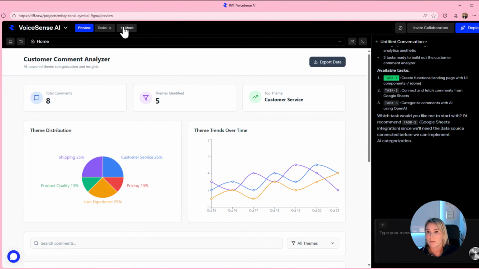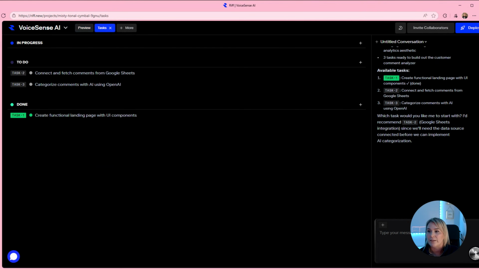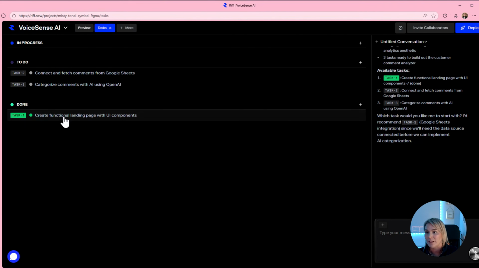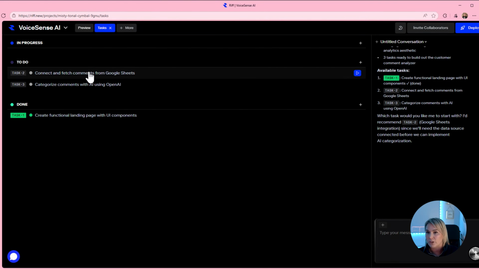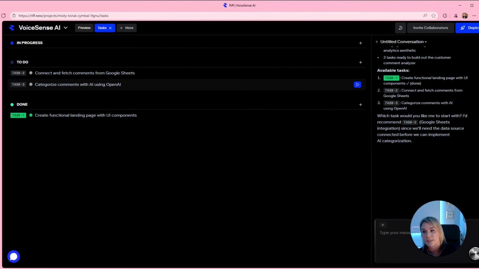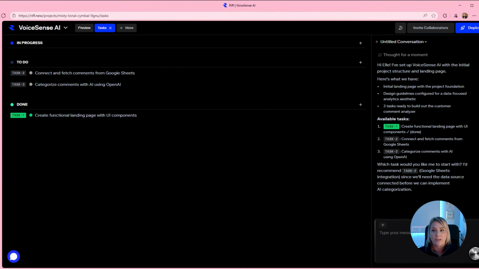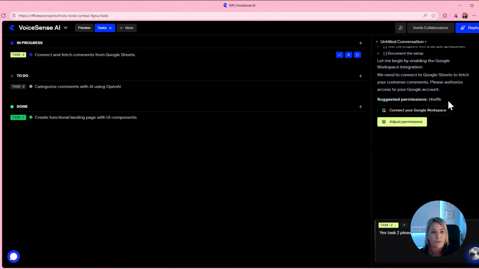If we click on tasks, this is the plan that the agent has put together for us. It's already completed task 1, which was the landing page, and it's got 2 additional tasks here to connect and fetch comments from our Google Sheets and categorizing those comments using AI. Let's read what the agent's saying. It's suggesting we go for task 2. Sounds good to me. It's going to ask us to connect our Google Workspace.